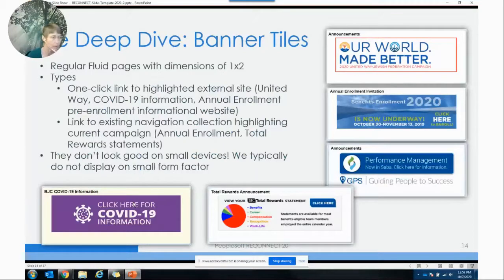So next is a little bit of a deep dive into the banner tiles and what they are. These are regular fluid pages, so a regular tile with dimensions of 1x2. We use two different types, and here are some examples of our banner tiles. The idea is that it's a one-click link to the highlighted external site or internal functionality. Examples of external sites would be our United Way campaign, and we have a COVID-19 information site. Every year we do a pre-enrollment banner where we highlight an informational website outside of PeopleSoft, and that banner just links straight to that website.